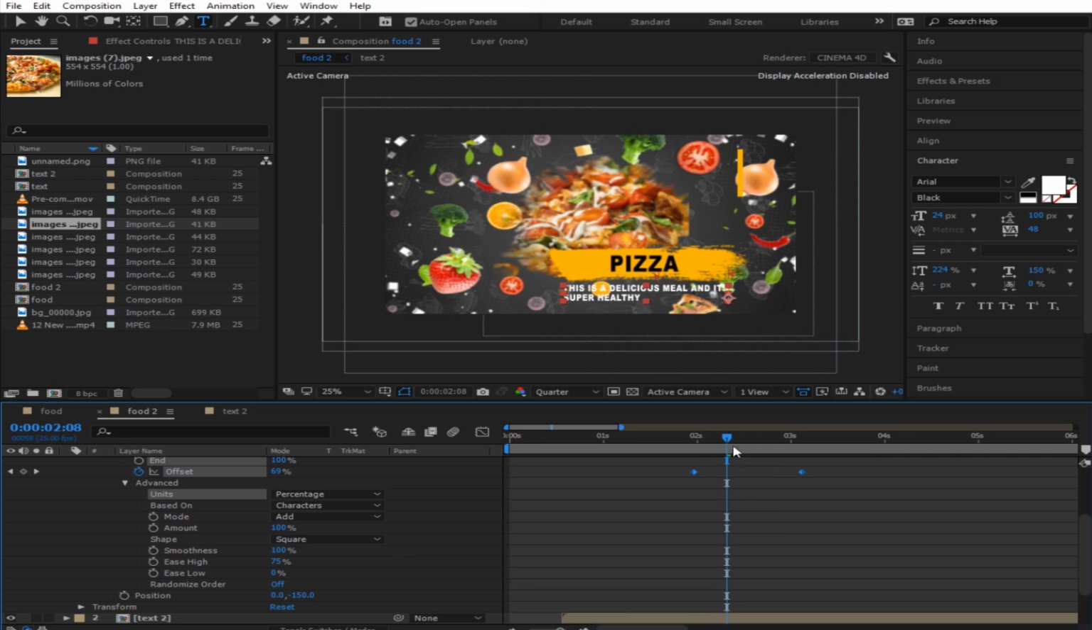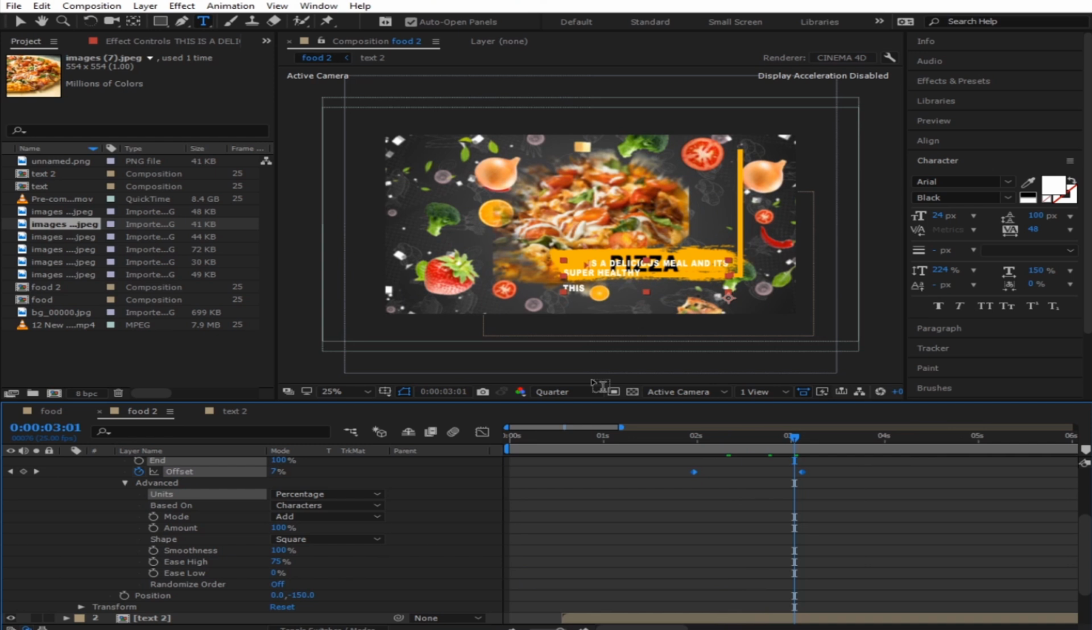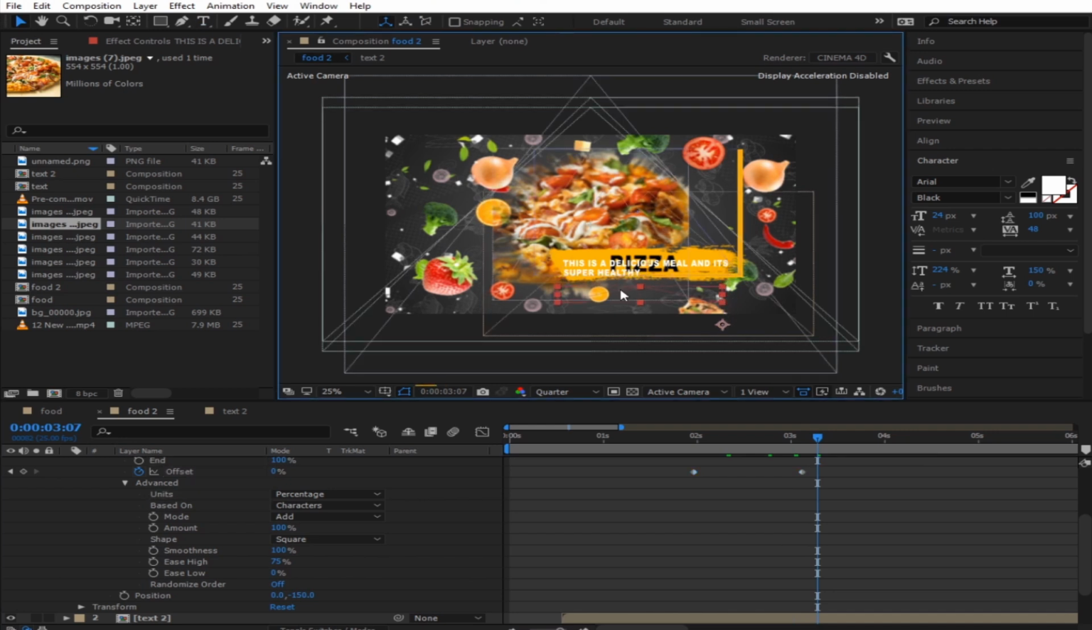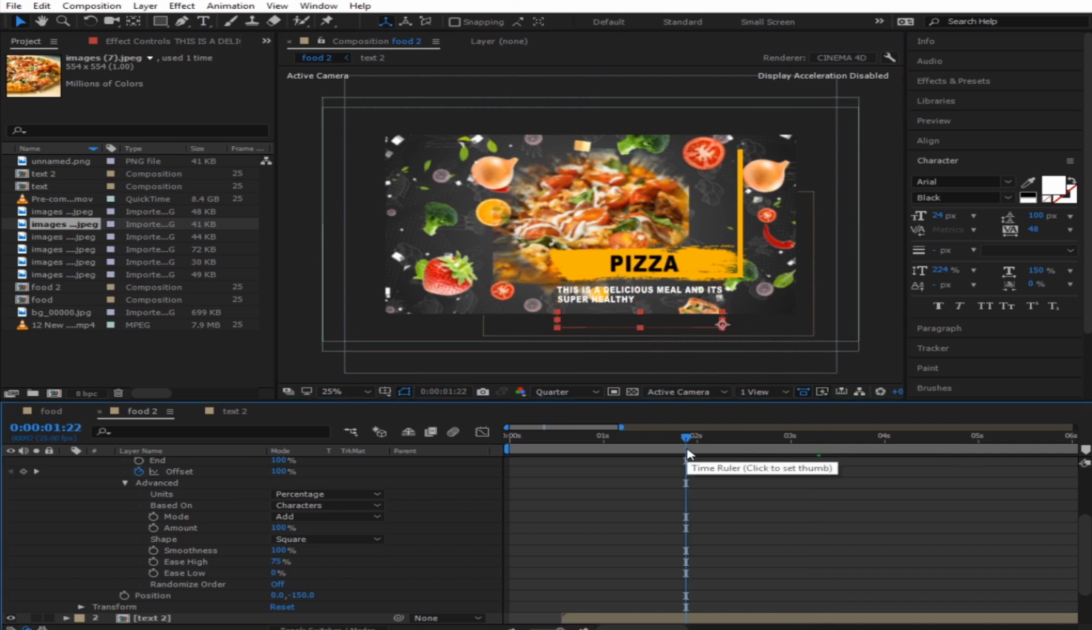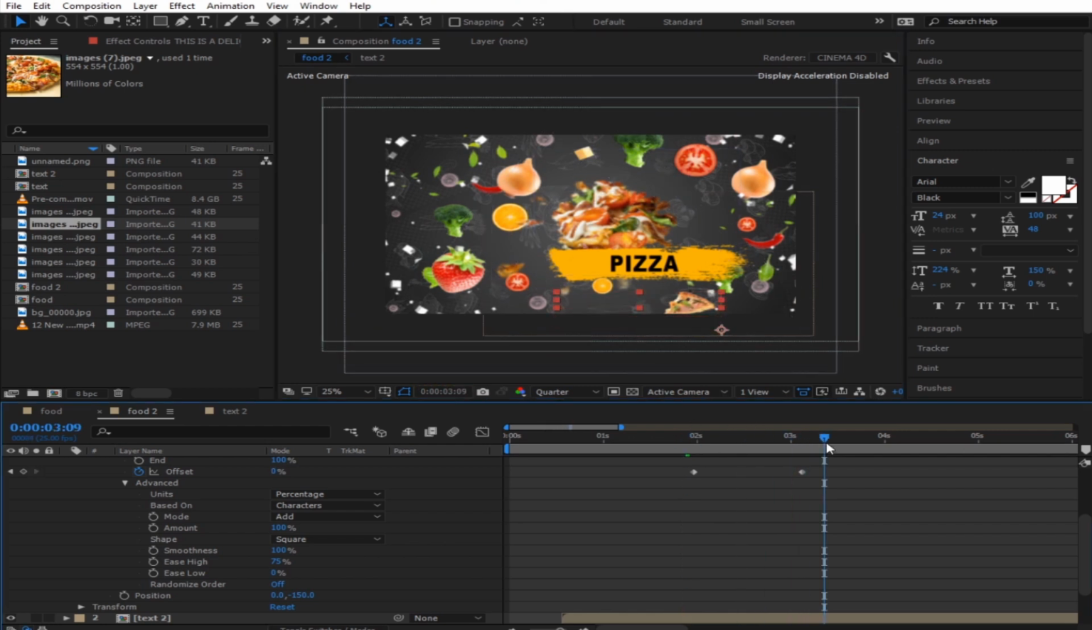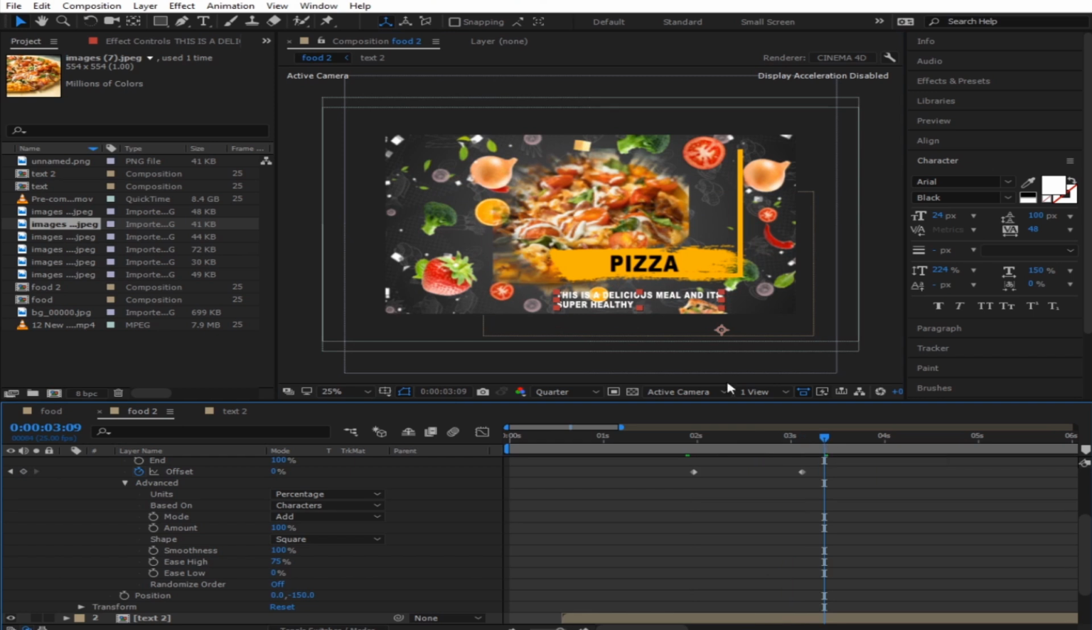Alright, so all you have to do is to adjust this position, the position of the text, such that at the end point it's coming right where we want it, and at the start it's right where we don't want it. Alright, and at the end point it's right there. Not bad.